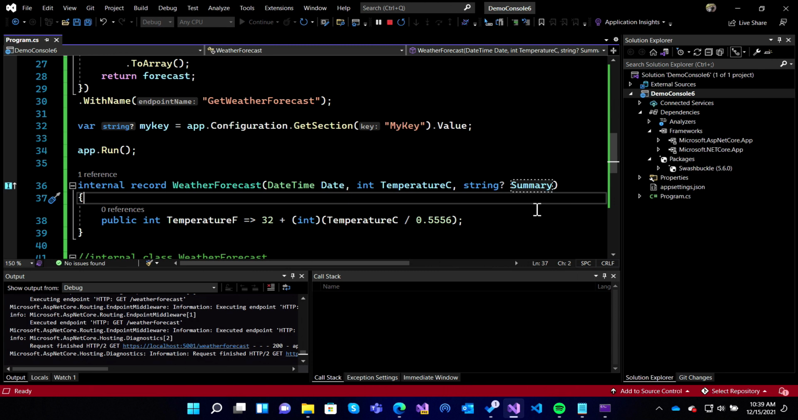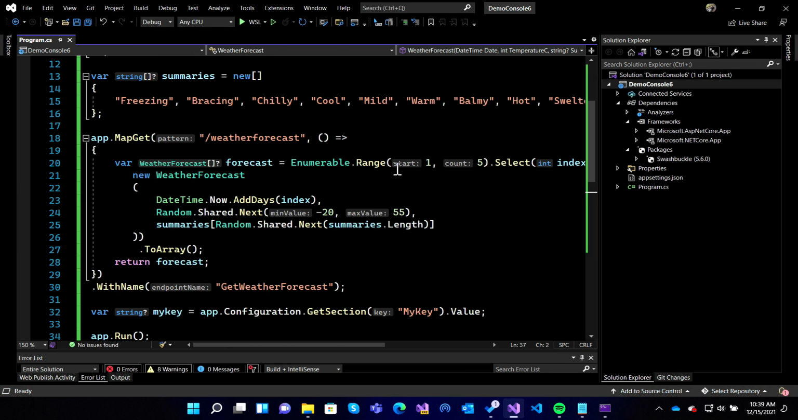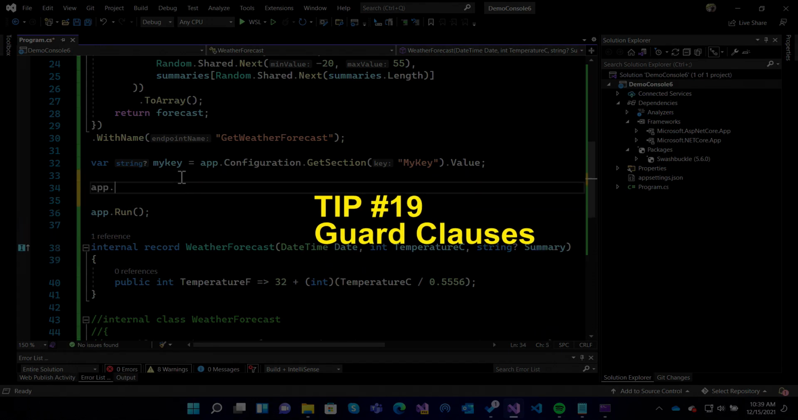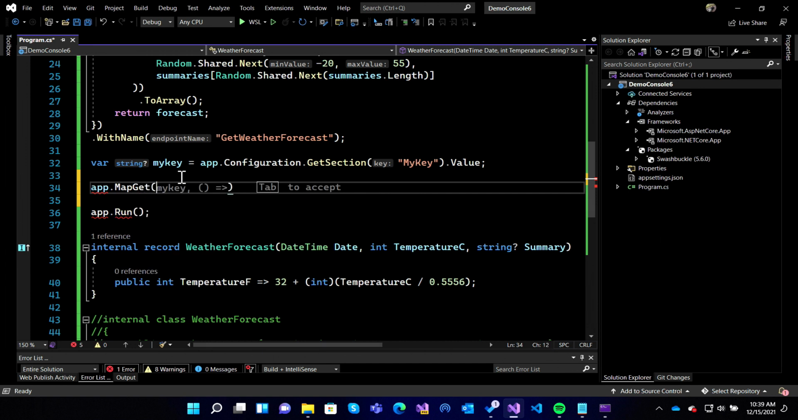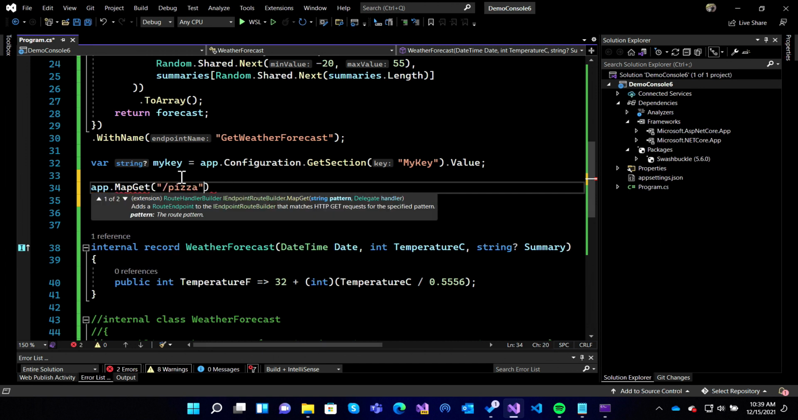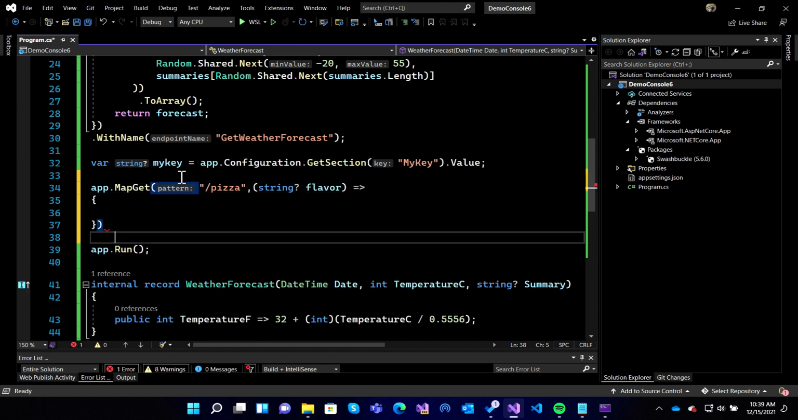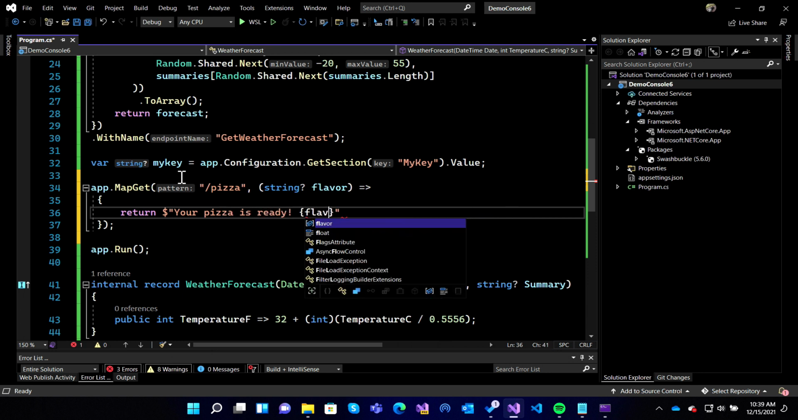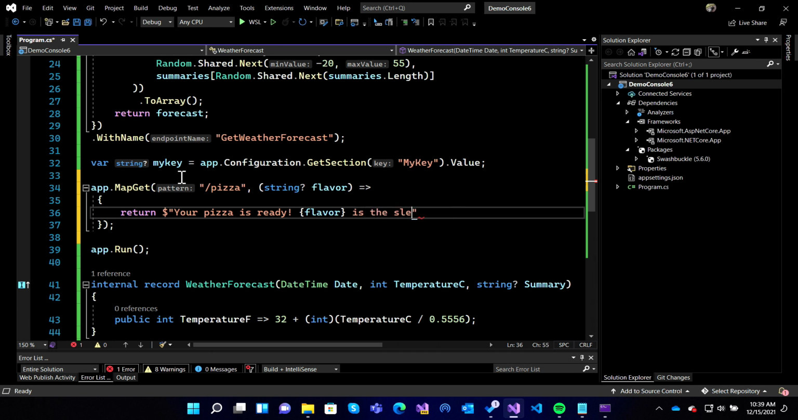All right, I've got just a couple more and I'm about done here. Let's add another endpoint. I'll just do an app.MapGet /pizza. So we'll do pizza, and I'm going to pass in a string, the flavor. And what we'll do there is I'm going to use string interpolation. Your pizza is ready. Flavor is the selected flavor.